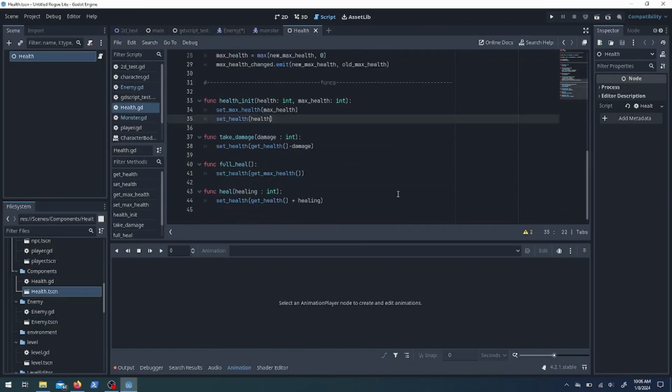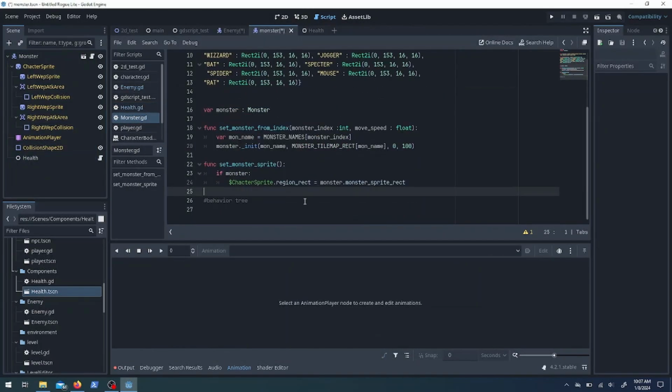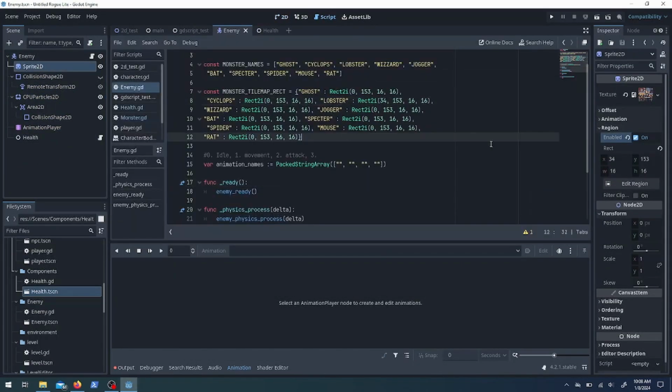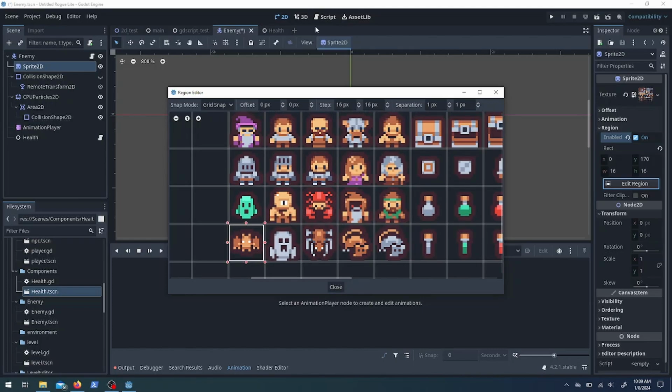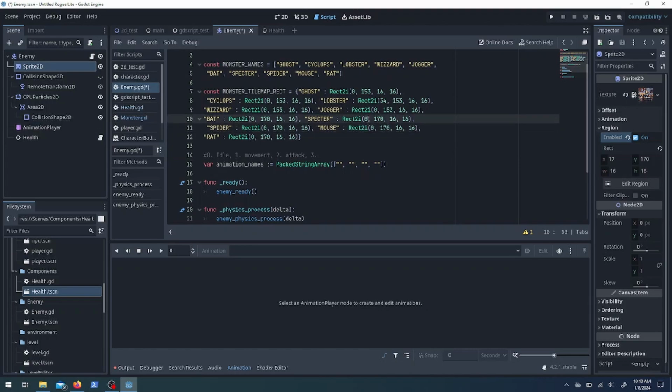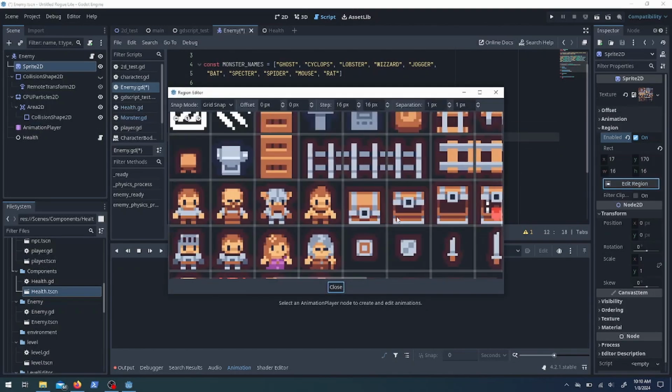And it's nice to have an initializer function, even though it's not an initializer function. Just so when you spawn an enemy, or even just on its on ready, you can have it set up its health without you having to do extra work. So here I have a big list of the different enemy sprites.